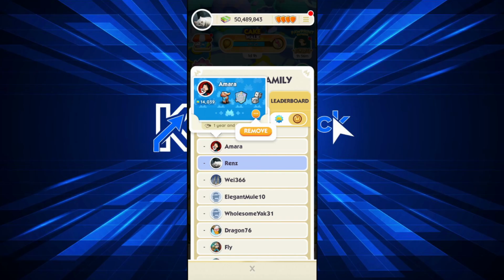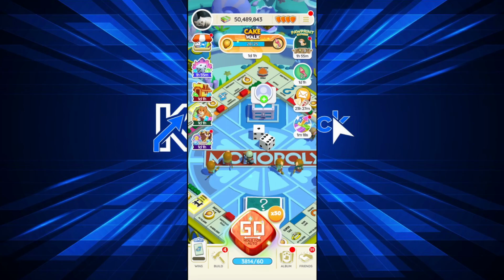Once you've removed them, there's not much interaction you will get from that specific user or player inside Monopoly Go. But yeah, that's about it.